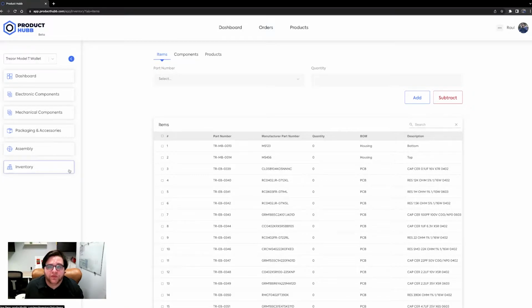Product Hub makes manufacturing easy. We'll be going over inventory on Product Hub. Inventory is an incredibly important part of running a business and making a product. And Product Hub makes it easier than ever to manage your inventory at the item, component, and product level. Let me show you how that works.